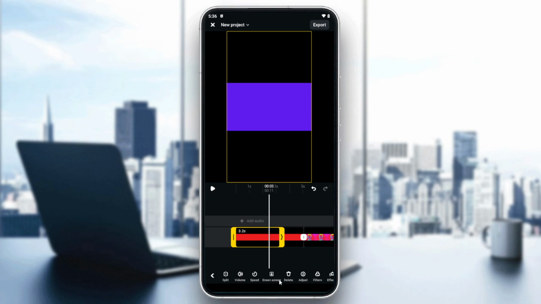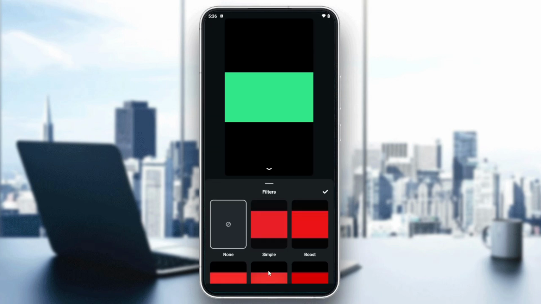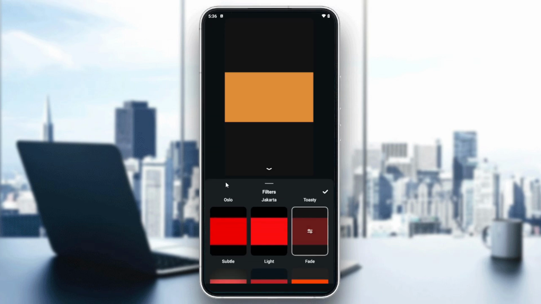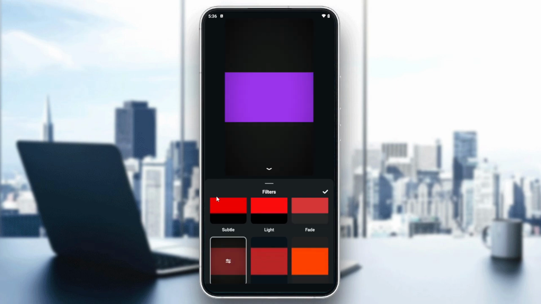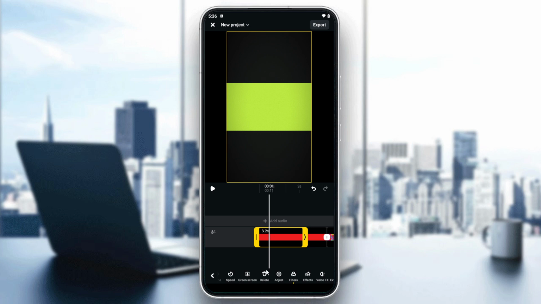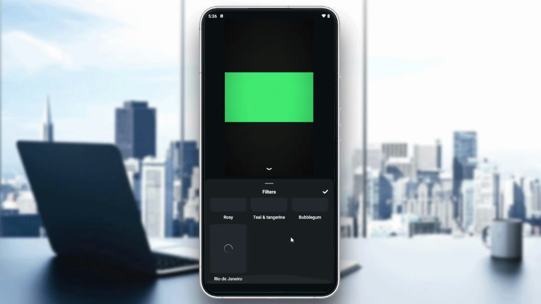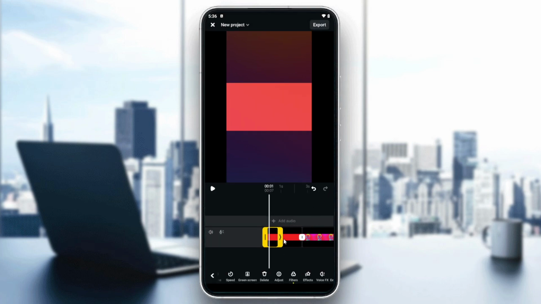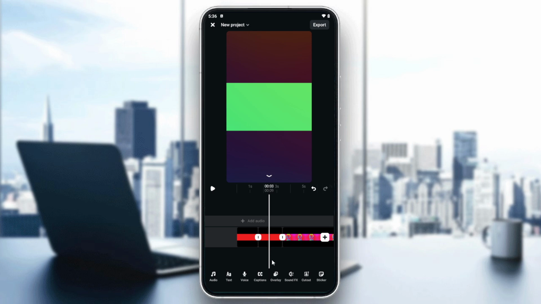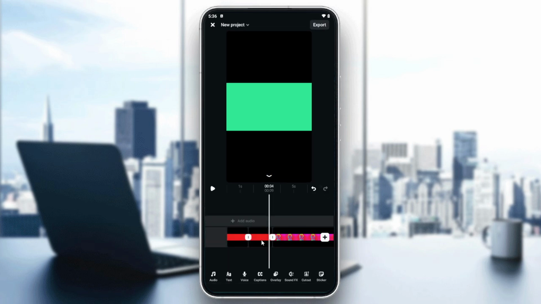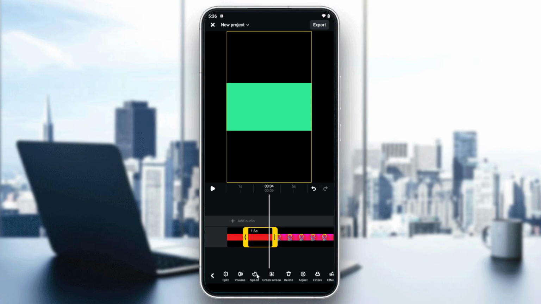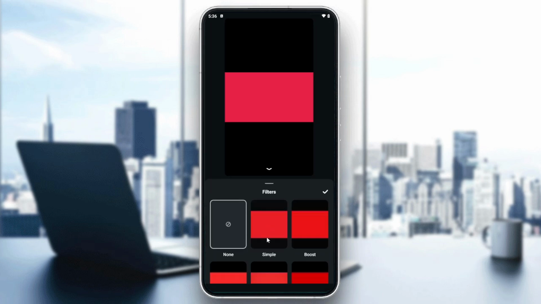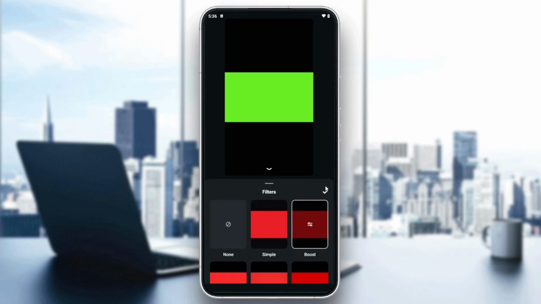For example, I'm going to add some filters to this one. So let's just make them very different. I'm just going to add the fade one to this one, and I'm just going to save it. And let's just add this one. And for the second one, we will need to have it more lively or more dark, whatever, so we can just see the difference. So I'm just going to add it and make it boost or whatever.